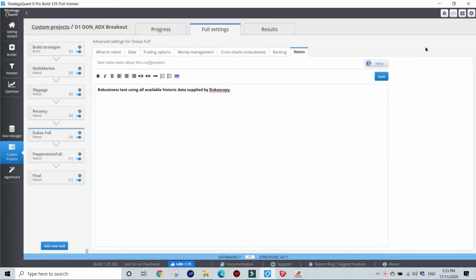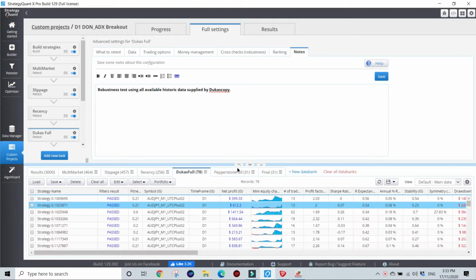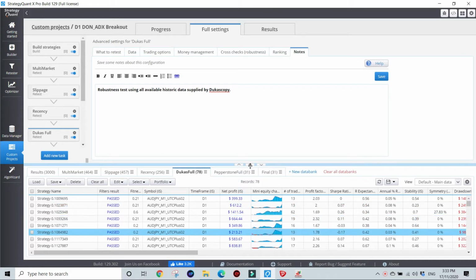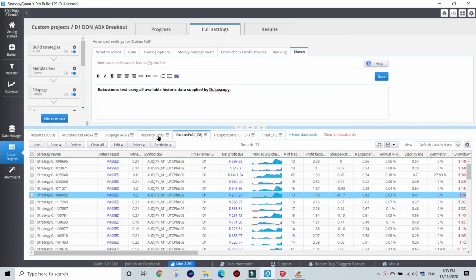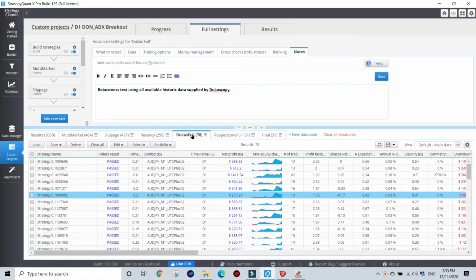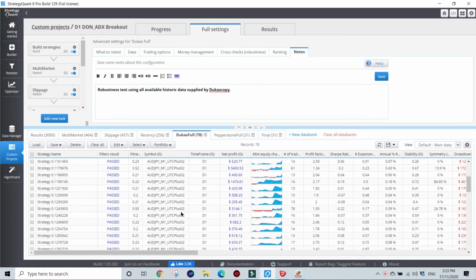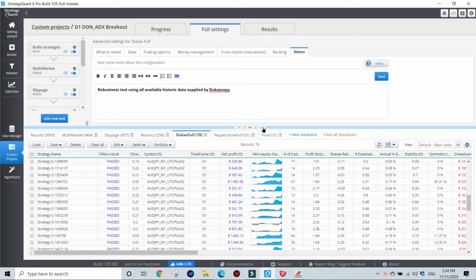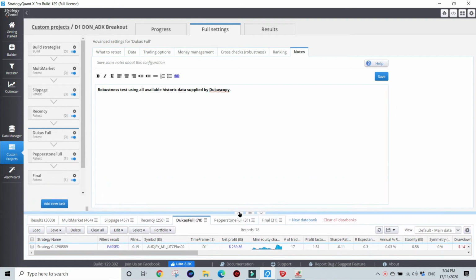Now I have already processed this Dukascopy full sample step of the workflow, so let's have a look at the result. The test has been quite a rigorous one, which has significantly reduced our collection of strategies from 256 strategies following the recency step to 78 strategies following this long-term robustness test. Clearly, the unfavourable market conditions in the early years of this test negatively impact a large number of strategies in the collection. They were therefore discarded as a result. So now we only have one more robustness test to do to complete this workflow process.